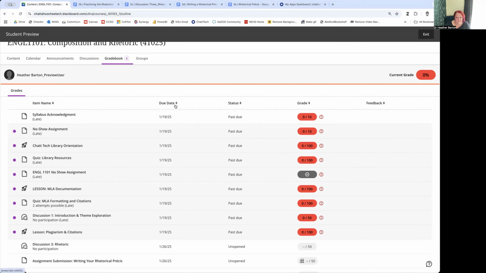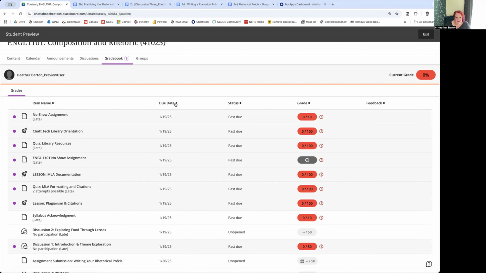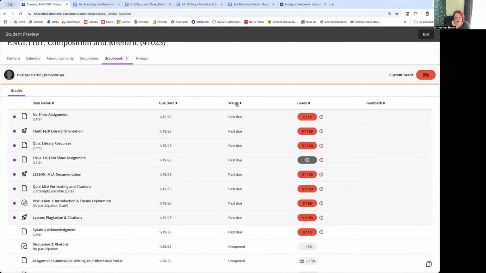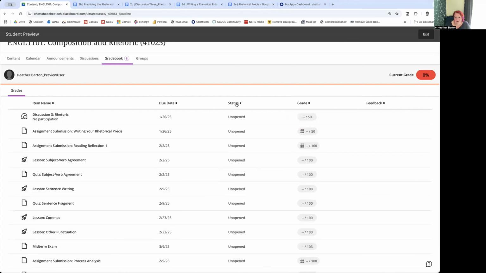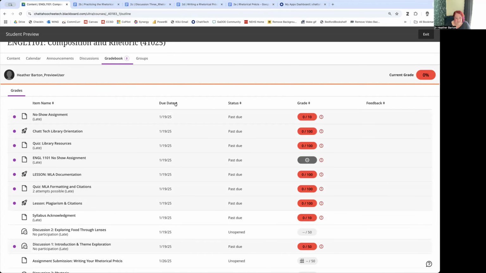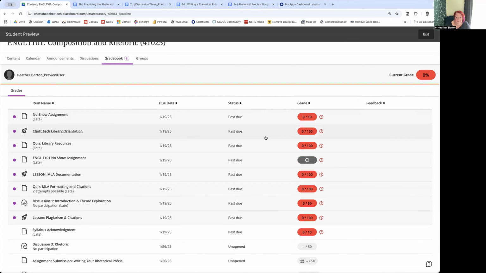One of the things I also find helpful for students is to use this right here. So I can look at what is past due. I can look at what's unopened. I can look at the due date. So all of these things should help you navigate the grade book, just to make sure you have that second backup way of making sure all assignments are done.